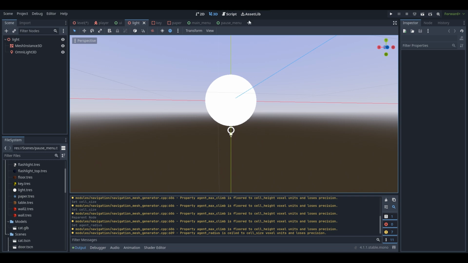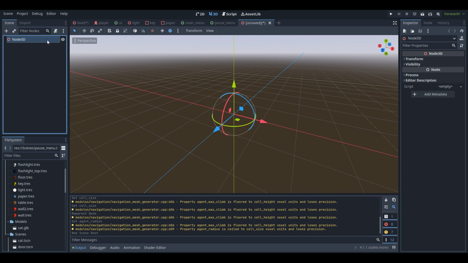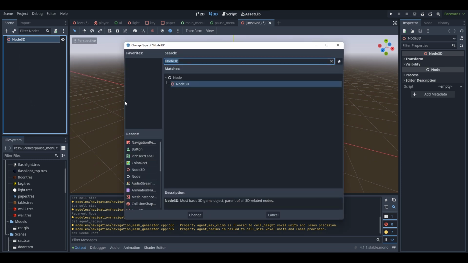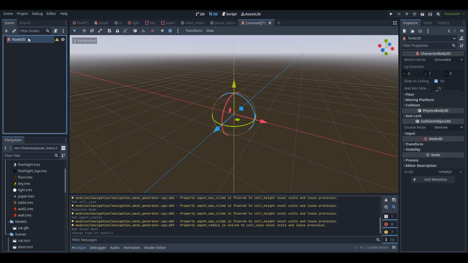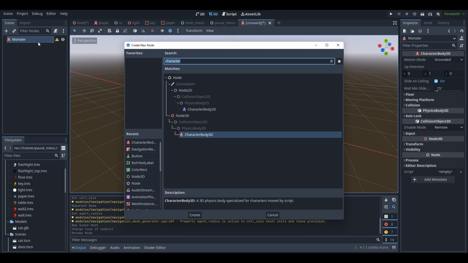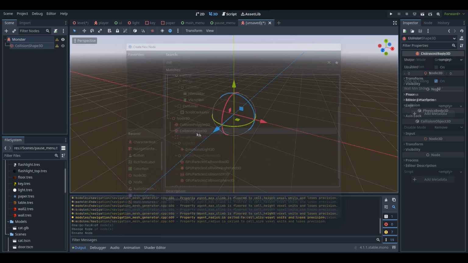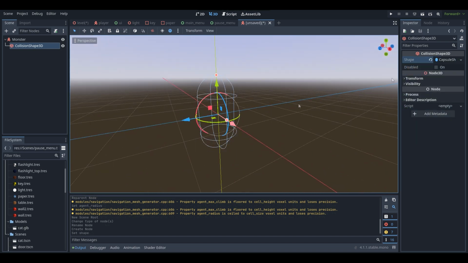So anyways, I'm going to create a new scene. It's going to be a 3D scene. And I'm going to change the type of this parent object to a character body 3D. There we go. And I'm just going to call this monster. Alright. So now we're going to give it a collider. So we'll go collision shape 3D, and we'll give it a capsule shape, as it's called in Godot.